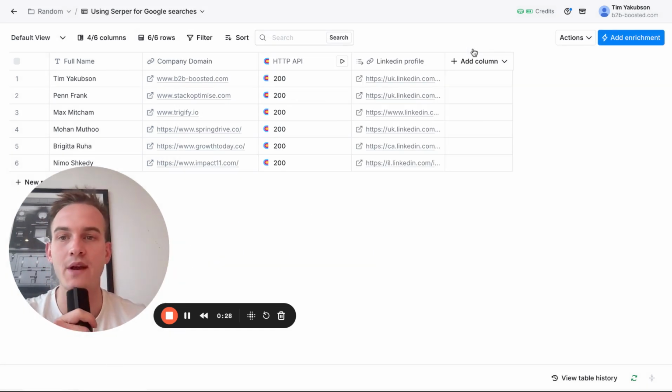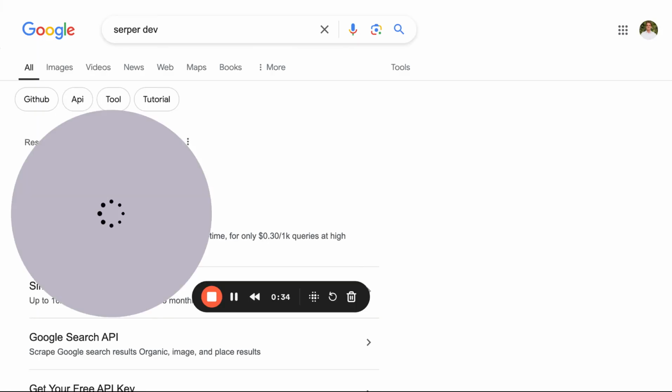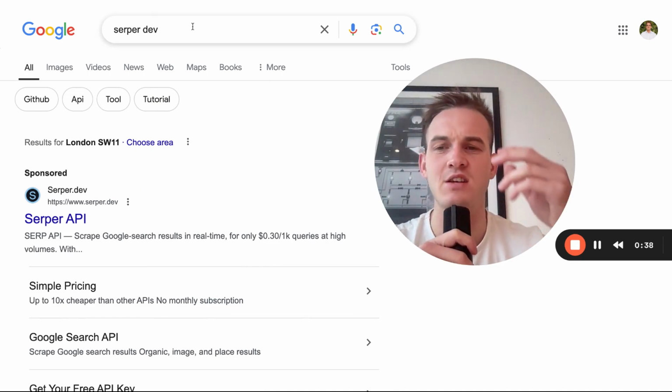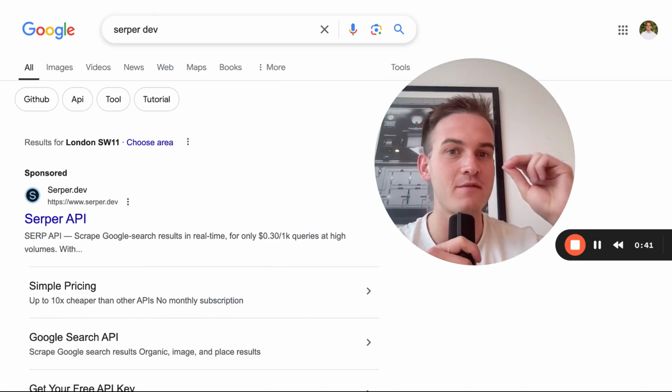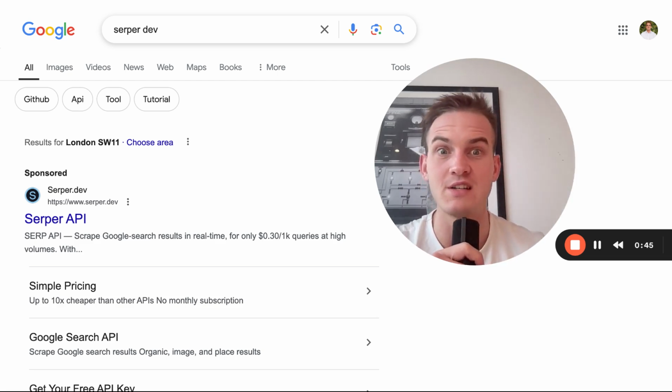So without further ado, I'm going to show you how to use this tool, which is called Serper Dev. And up to this point, I still do not have any affiliation with them. All you have to do is type in Serper Dev, and in the free trial you get 2,500 Google searches completely for free. So once again, no reason not to try it out.